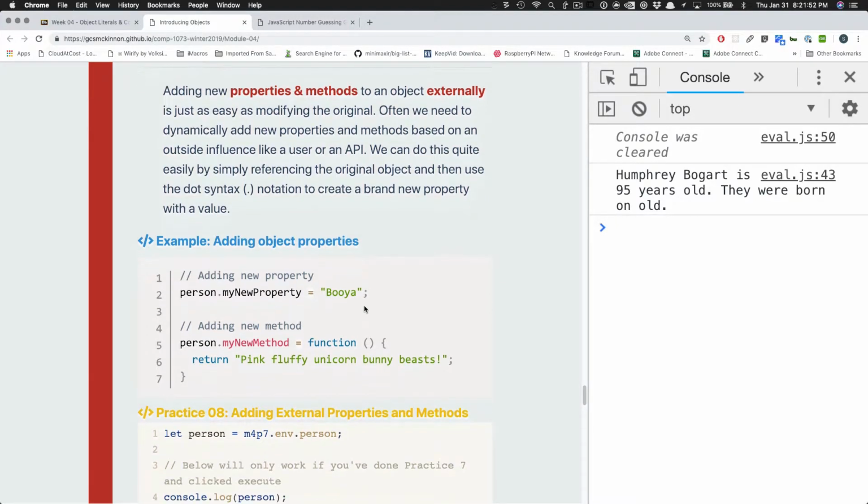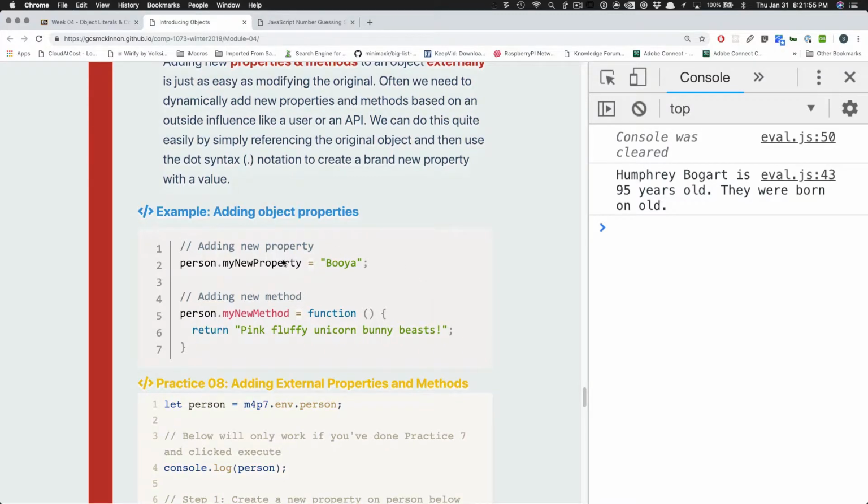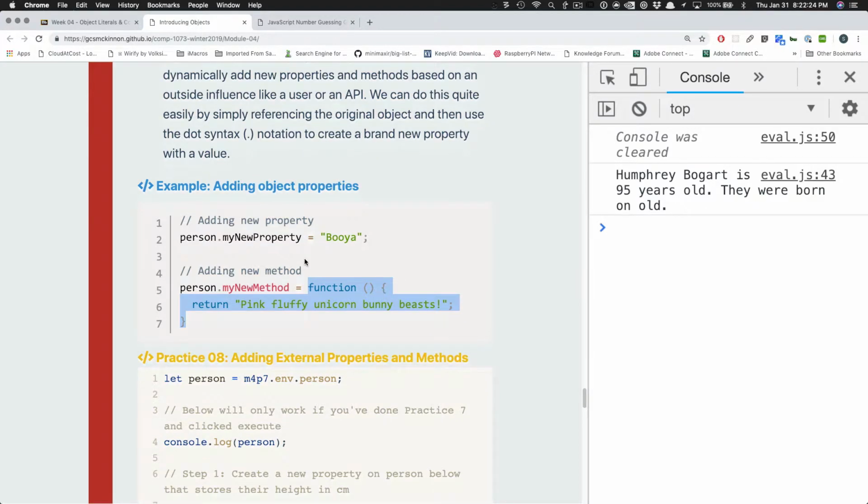So if we want to add new properties to person, it's very simple. We just simply refer to person and then do a dot property, whatever we want to call the property name, and just make it equal to a value. As soon as we do that, we now have a new property with a new value in it. And you can do the same thing with a function. It's not any different. These two things are exactly the same. The only difference is the value in this one is a string, and the value in this one is a function that returns pink fluffy unicorn bunny beast. Right? Very cool.